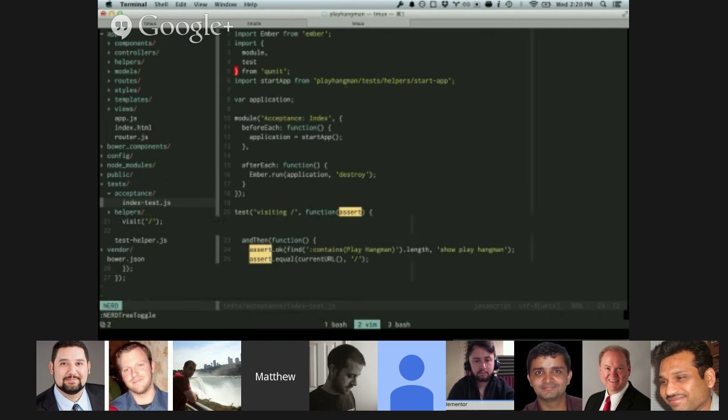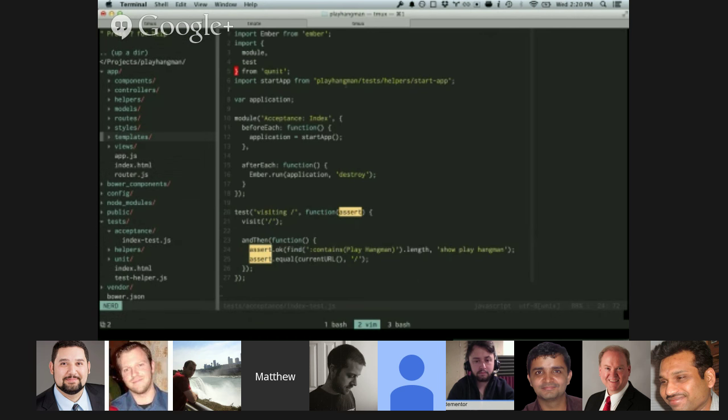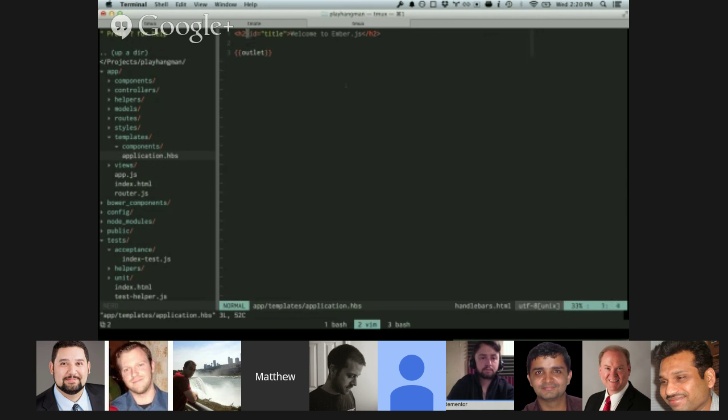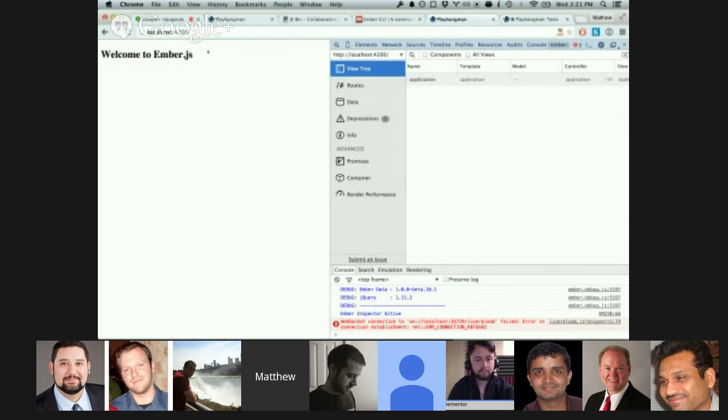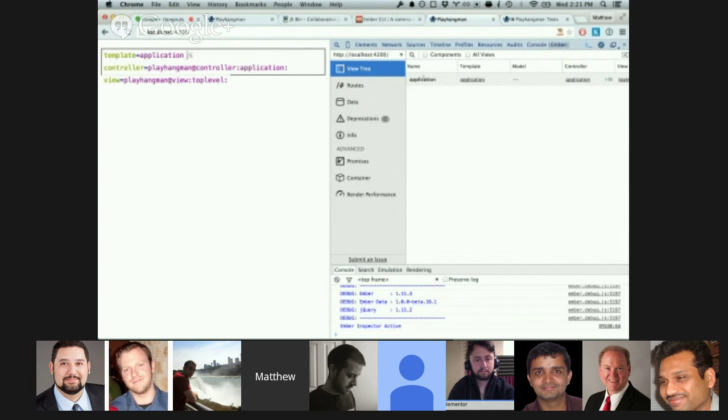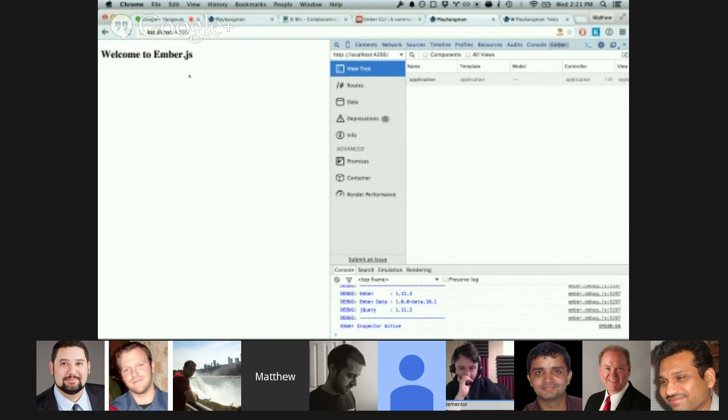"go play hangman." And if I go back, I should have in my templates folder by default an application handlebars file, and we can see this is where we have "Welcome to Ember.js." If I use the Ember inspector to look at this, I can see the same thing. Here's my template application. So I know that I'm looking at template application on the top left of my screen, when I'm looking at this guy who's on the screen. I can use this little inspector guy to find him too.